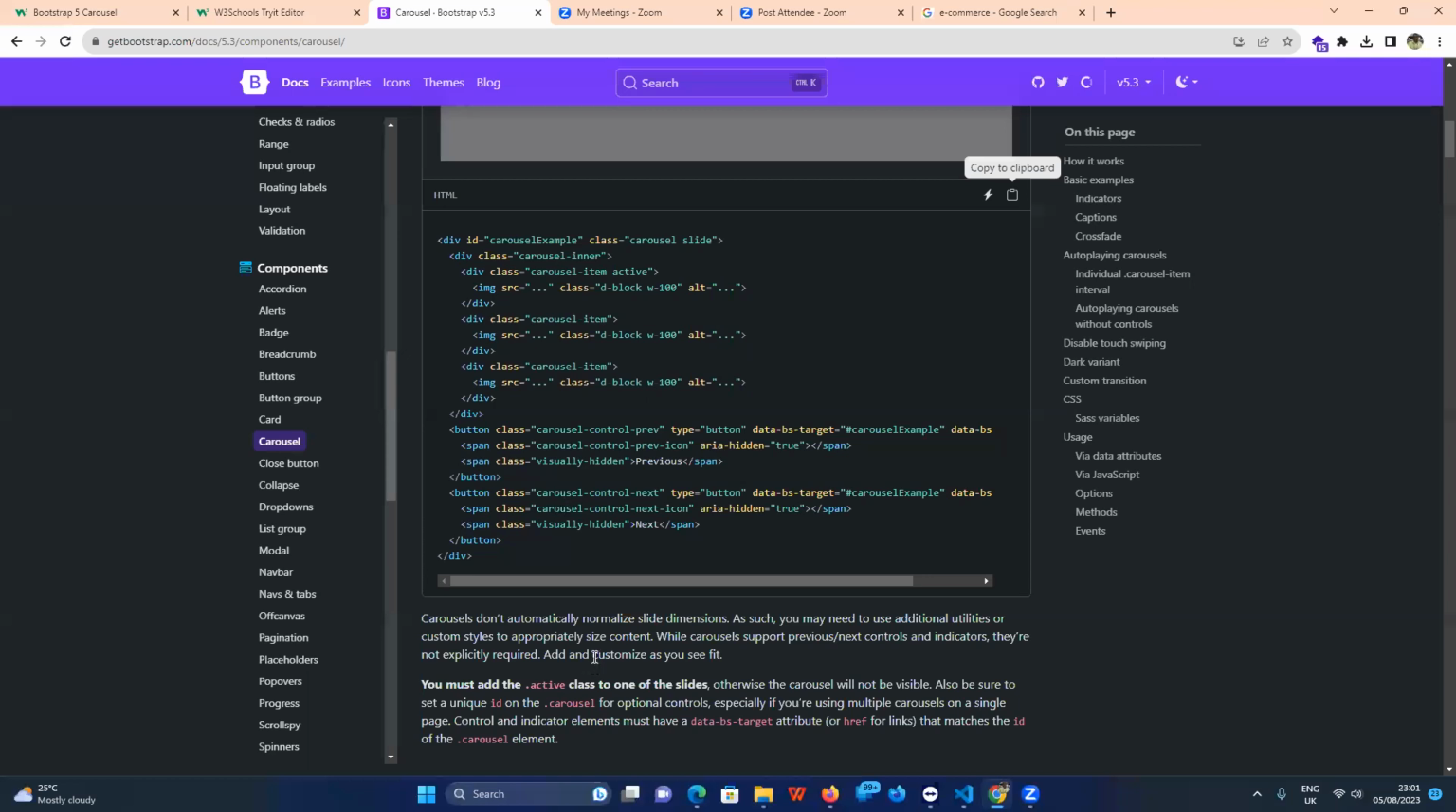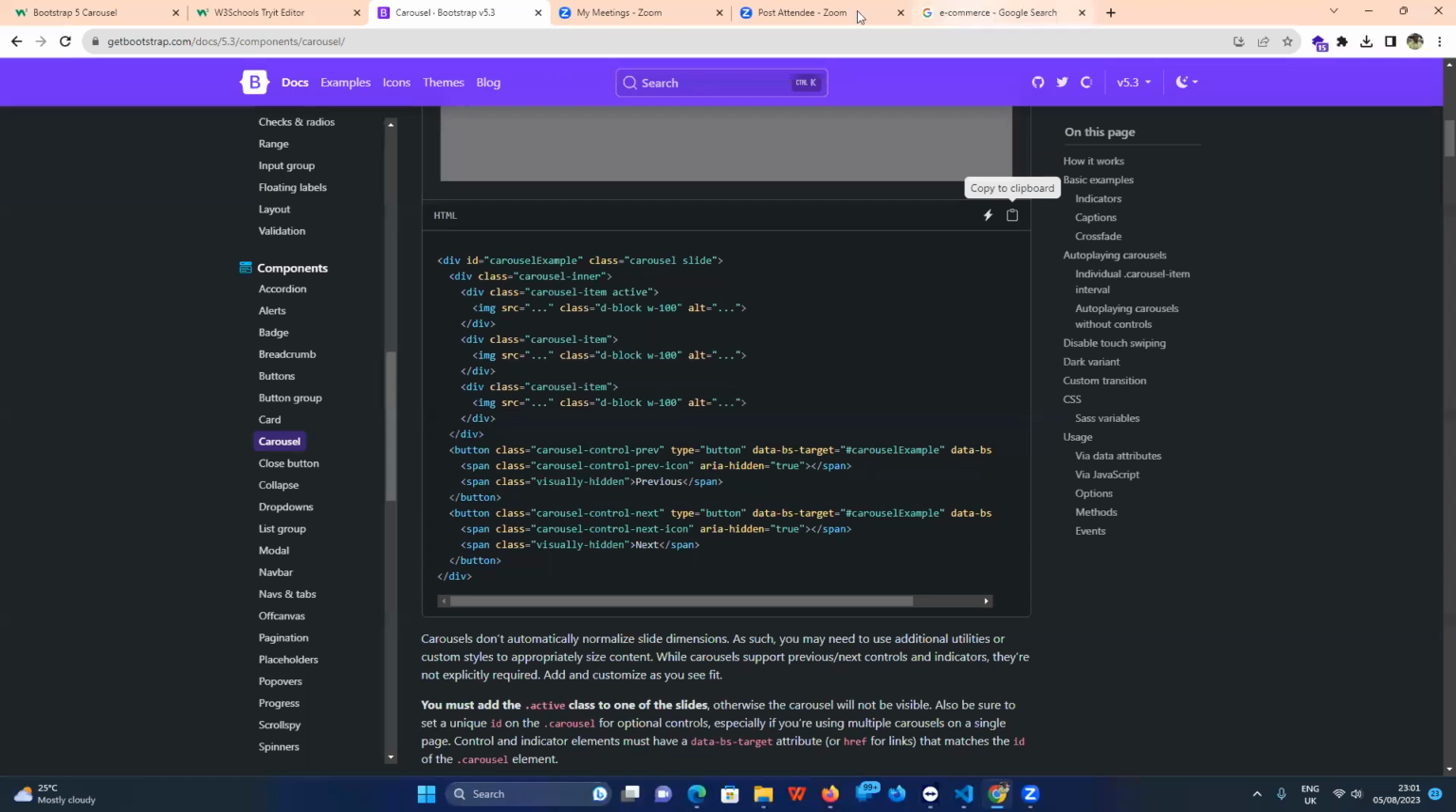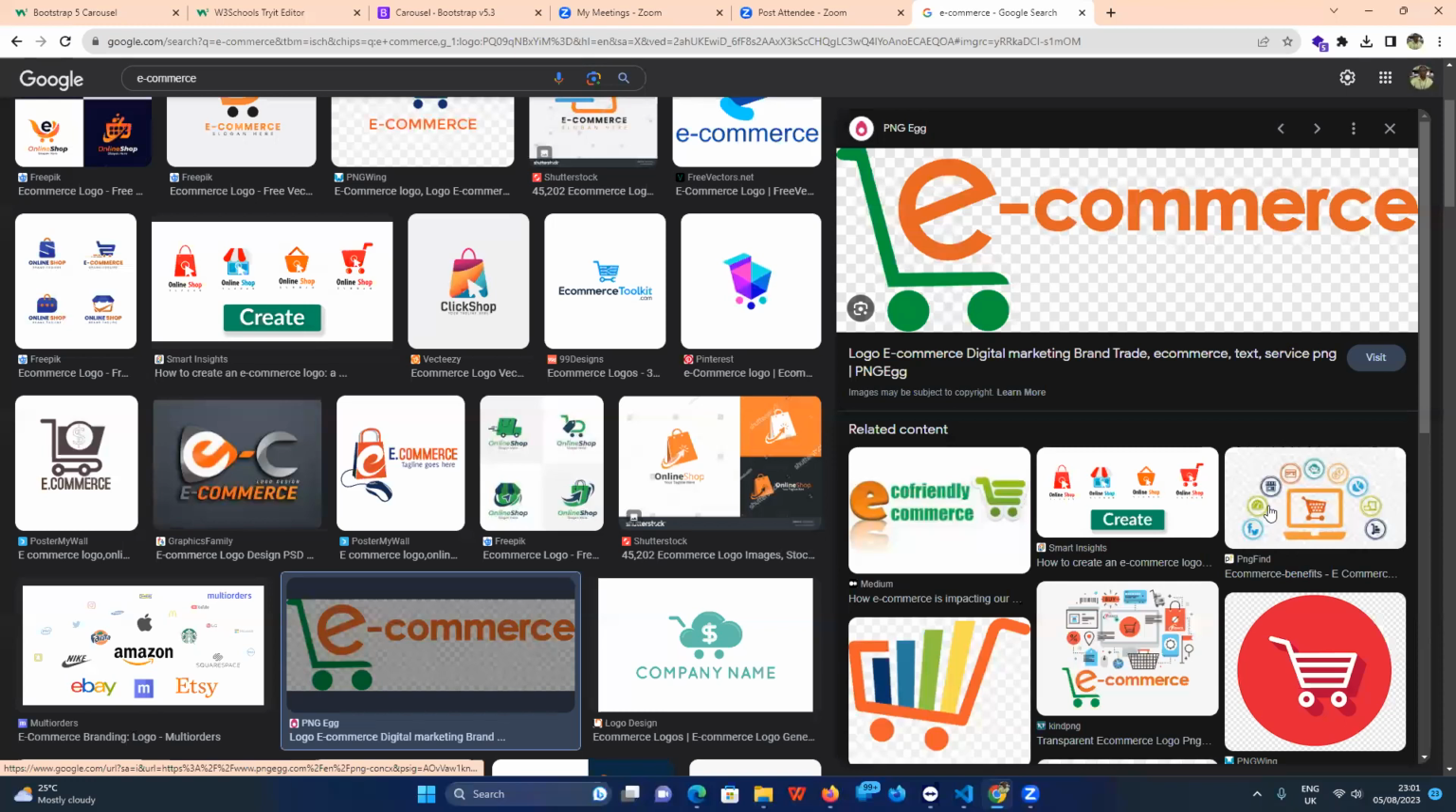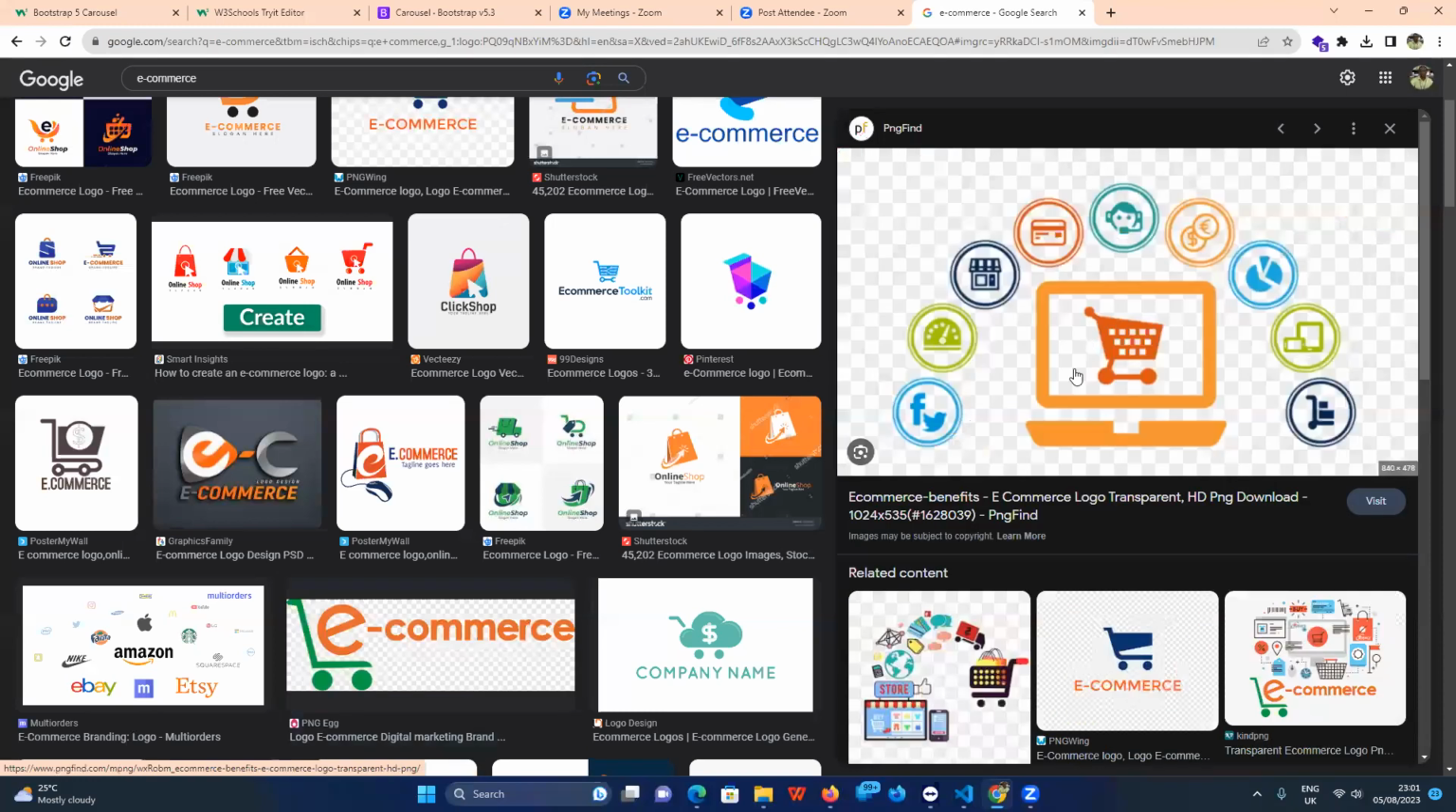So let's look for images now that I can use. Okay, this one, how big is this? This is 840 by, okay, let's just pick this one and save images.